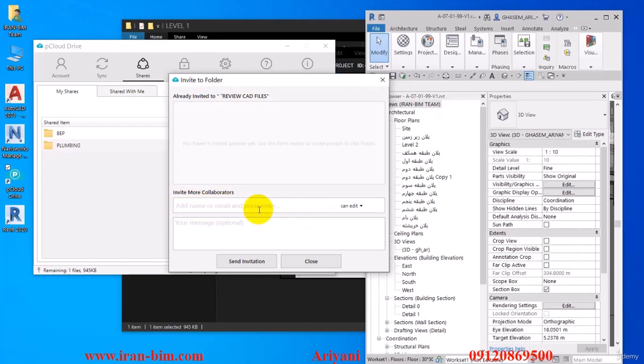Now in the invite more collaborators section, you can write the email address of your co-workers or contractors. For example, I'll write this email address. And then on the right, we have the options that say can edit or can view. Now, as the name suggests, this is about the authority of your collaborator, depending on their position.